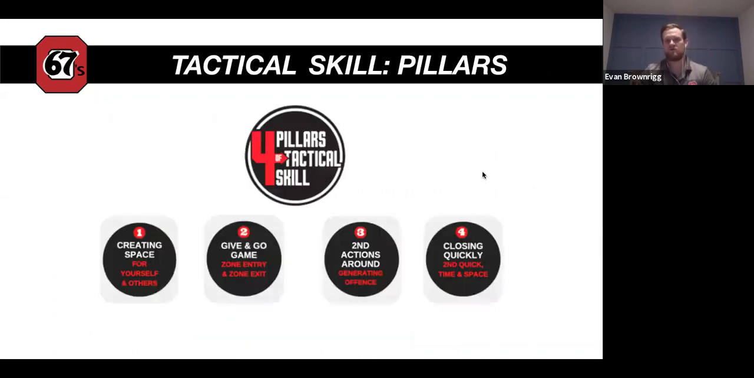So for us, we break our tactical skills down into pillars. And Norm is actually going to go quite in depth, I believe, with these in future weeks. So I'm just going to touch on a tiny subcategory. We have creating space for yourself and others, our give and go game, our zone entry and our zone exit, our second actions around the net to generate offense, and our ability to close quickly. What's our second quick? What's our ability to take away time and space? So these are all great things.